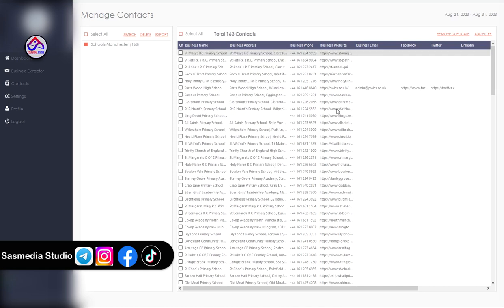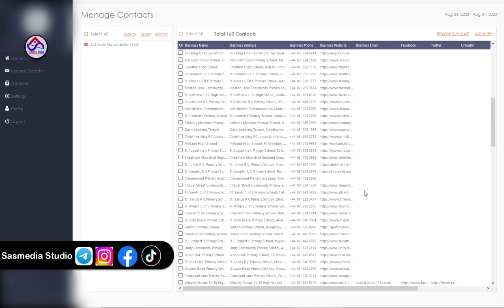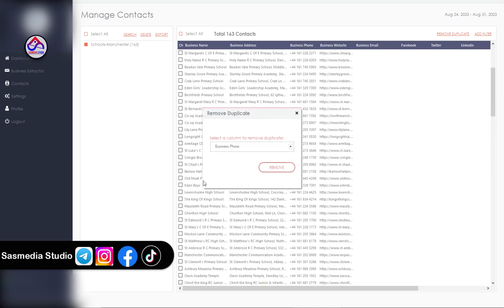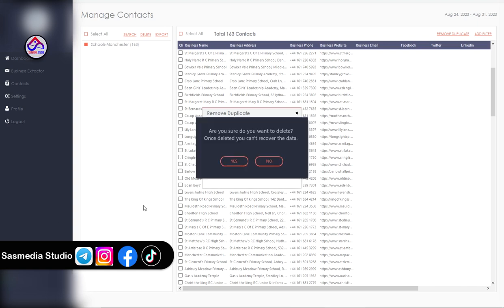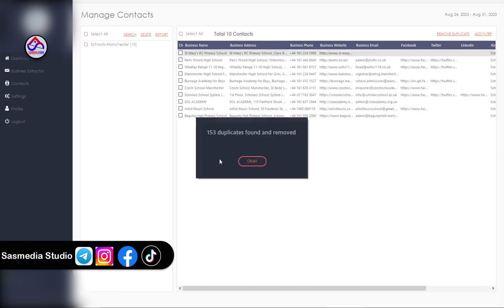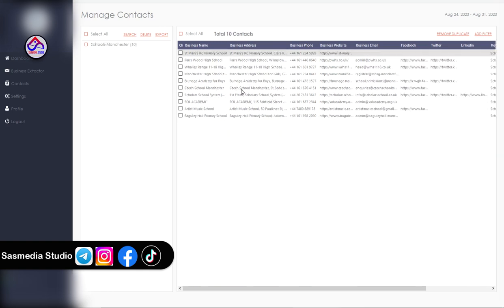Let's say I want to grab only the list with emails. I just click on remove, select business email, and click on remove. Are you sure you want to? Yes. Then you have to wait for a while. Boom. As you can see, there are 10 leads with emails. So I can do another search with a different business model or service.